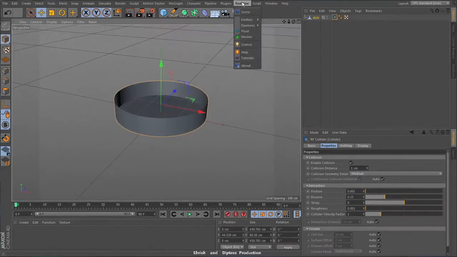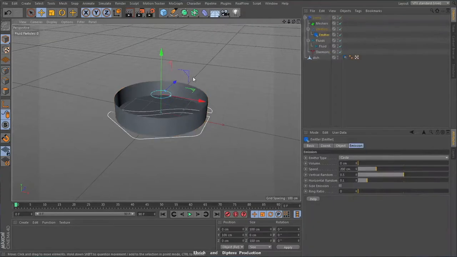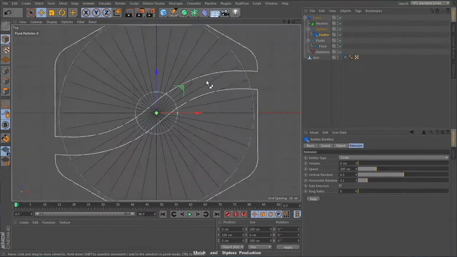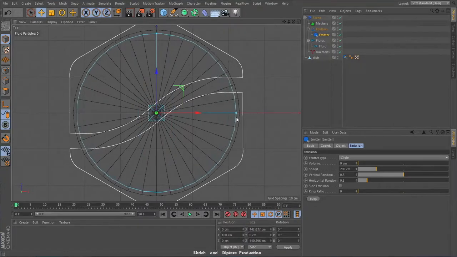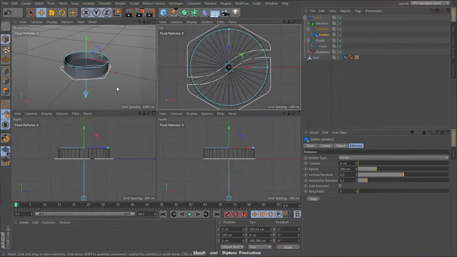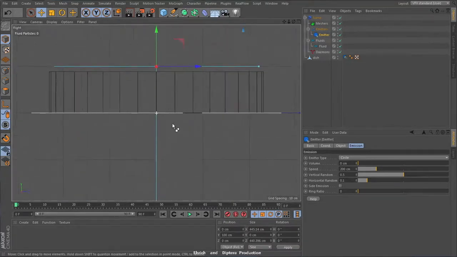Now we'll go into Realflow and create a circle emitter. Let's go to our top view, and we want to make our emitter just a little bit smaller than the size of our container. There we go, something like that. And let's look at it from the side here. Okay, a little bit smaller. It's a little bit above it.